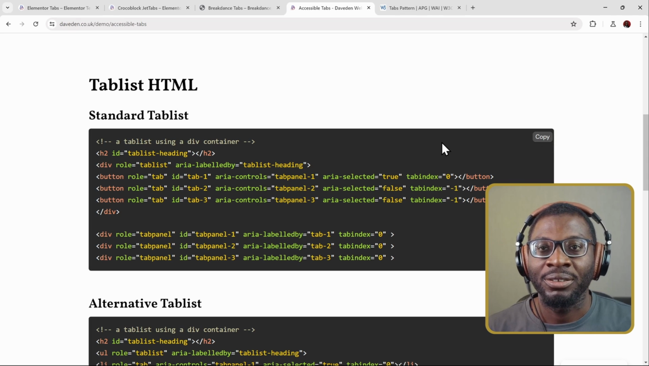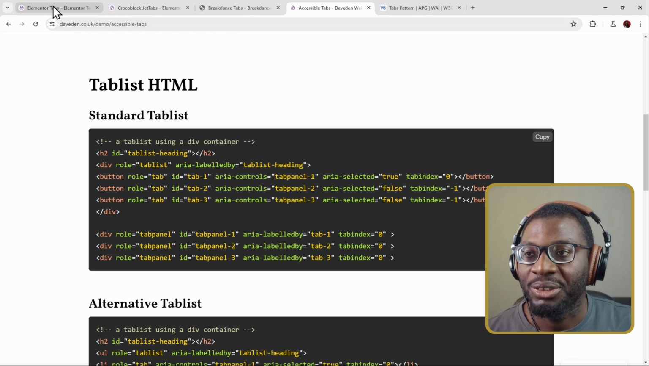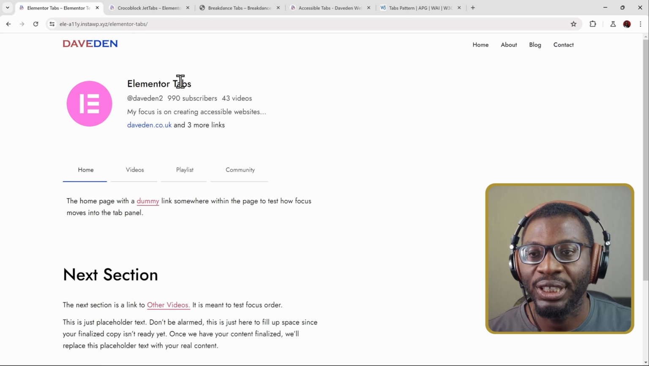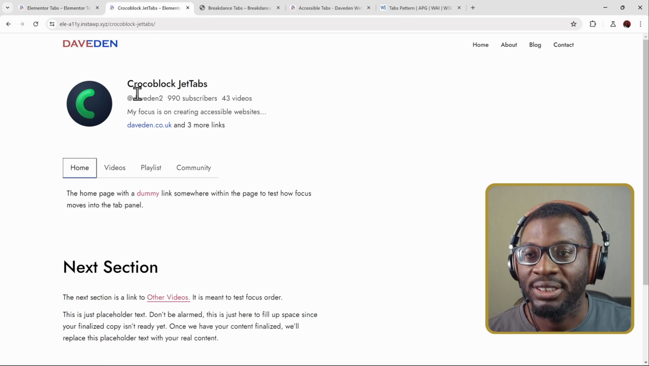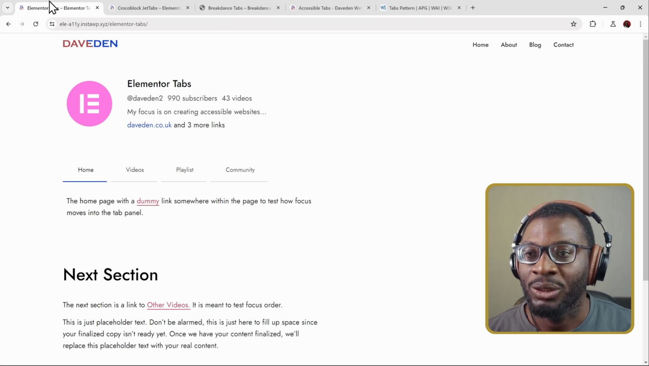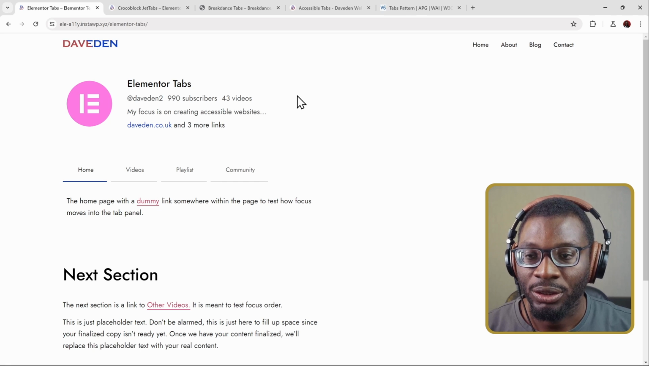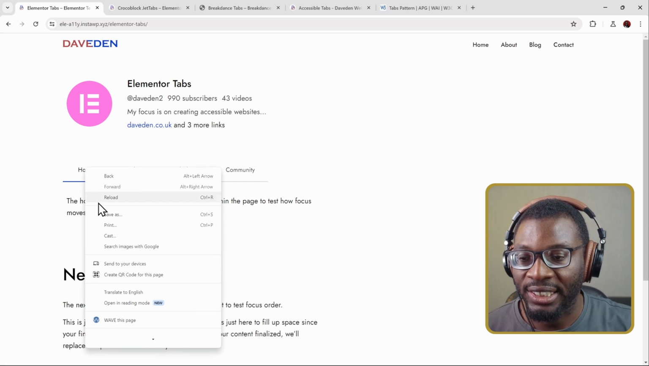And that's it. So now let's go ahead and see how each of those tabs fare. So this is the example for the Elementor tabs. This is the example for the Crocoblock tabs. And then this is the example for the Breakdance tabs. So we'll start by testing the HTML structure, followed by a mouse test, then a keyboard test, and finally a screen reader test.